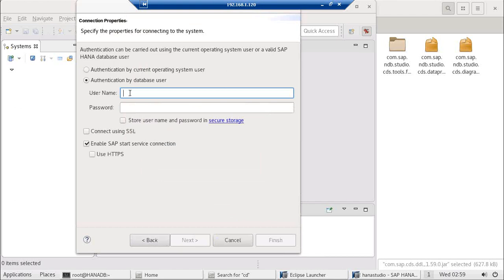By default, enter the password of the system user. The username is SYSTEM, and the password is the authentication for the database user. By default, what I use is SYSTEM. Enter the password.